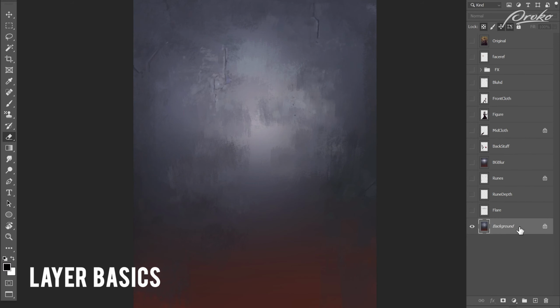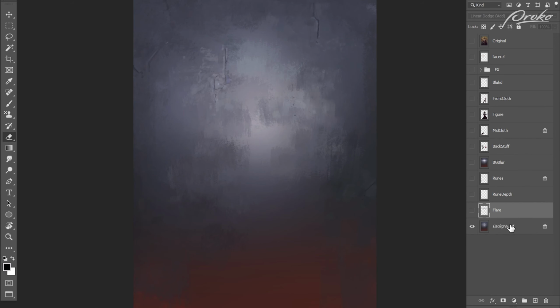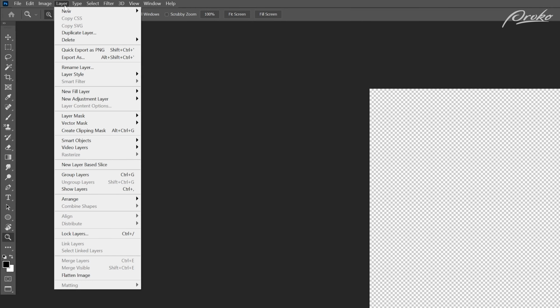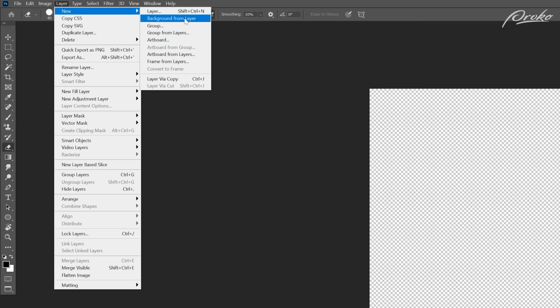Every Photoshop file comes with a default background layer. This layer is slightly different than other layers as it does not support transparency and will always be the exact dimensions of your canvas. I personally like to use this layer as the base for my backgrounds in my own paintings, as it reduces chances of artifacting around the edges of the canvas if I resize the image later. If you delete your background layer and want to get it back, you can create a new one by selecting any layer and going to Layer, New, Background from Layer.